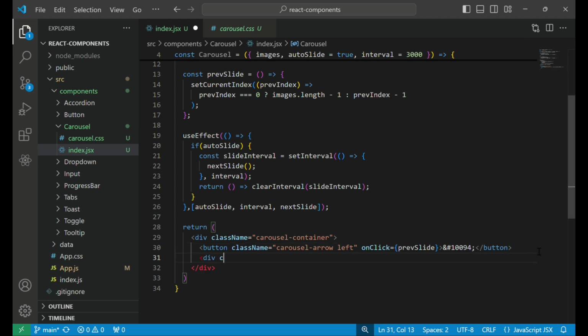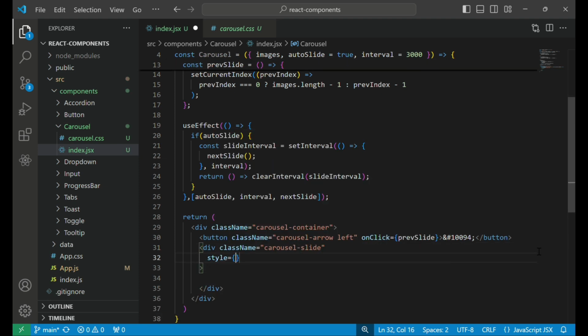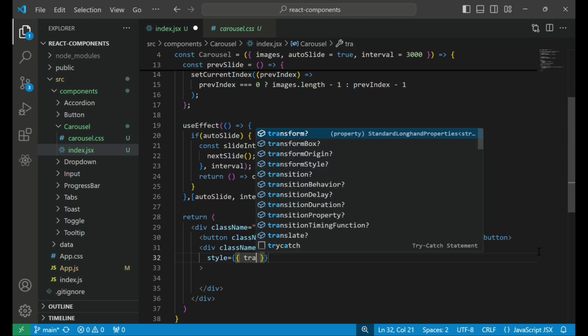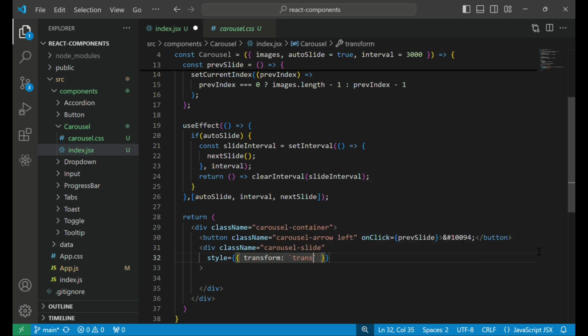Now, we define the div that will contain the slides. It has the class name carousel-slide. We apply an inline style to control the sliding effect by using transform: translateX. This moves the current slide into view based on the current index. The calculation of minus currentIndex times 100% adjusts the position dynamically as the user navigates.